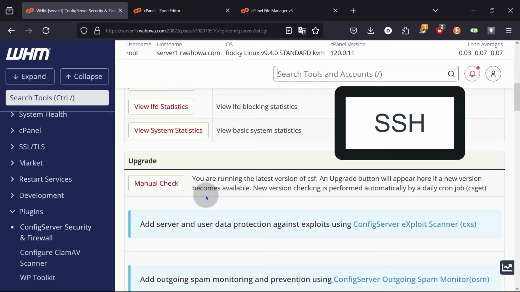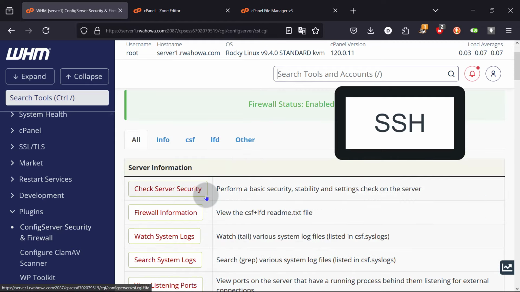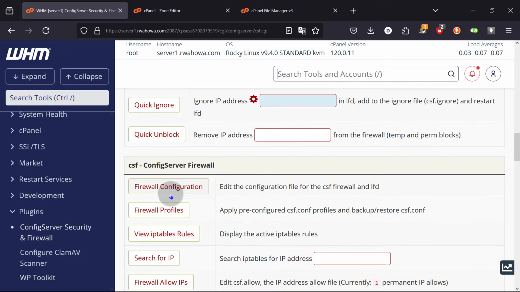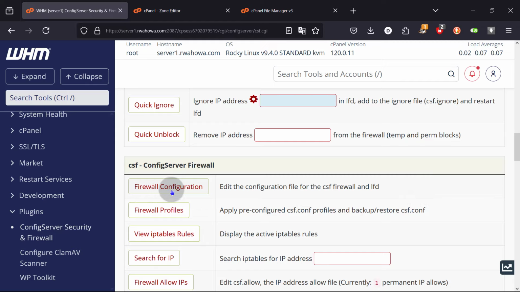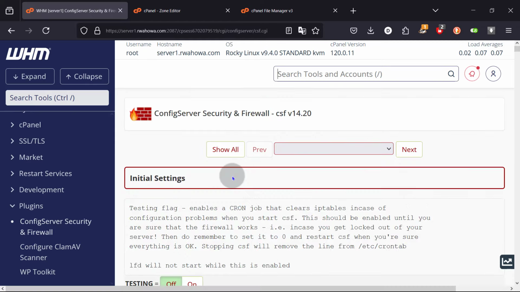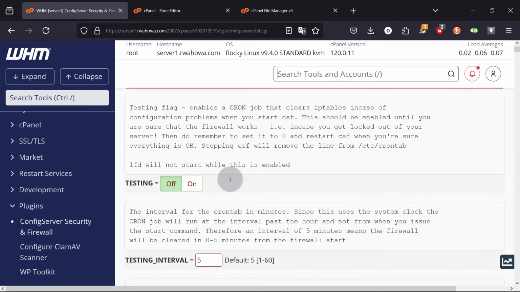You don't have to use SSH, okay? So if you come to firewall configuration, you can configure your server settings here. So if I click on firewall configuration, this is where you can configure your firewall. You don't have to log into your server to implement some of these firewall rules. Everything that I did can be done on this interface.